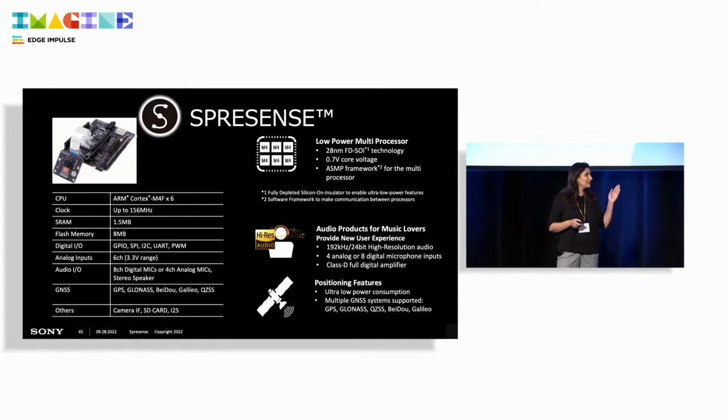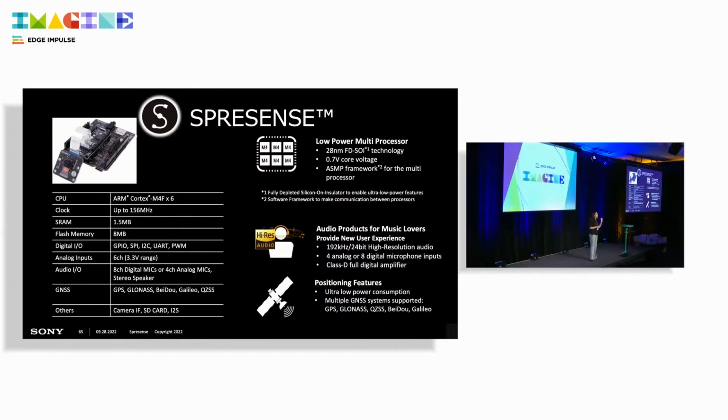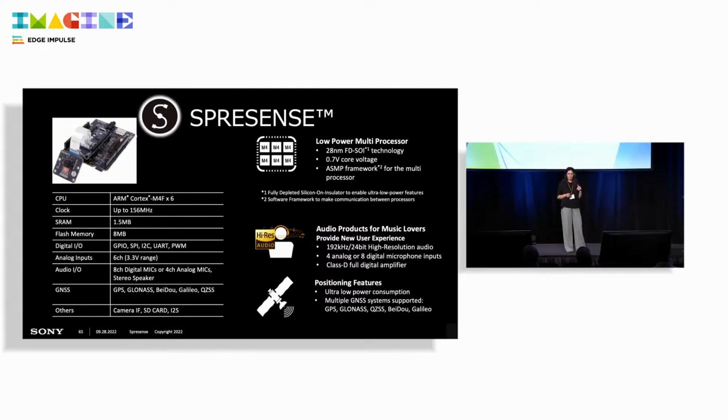So if you look at the table that I have here, it gives you a little bit more detail and a spec about the Spresense. I told you about the ARM Cortex, but the SRAM is only 1.5 megabytes, and then you have access to digital IOs: GPIO, SPI, I2S, I2C, UART, PWM, and all of this. And if you need to access analog input, we have 6 channels, that is 3.3 volts.